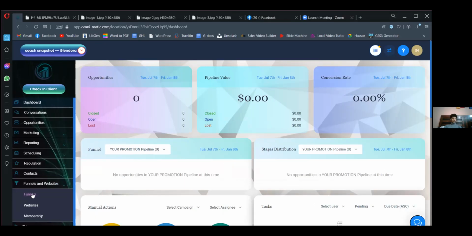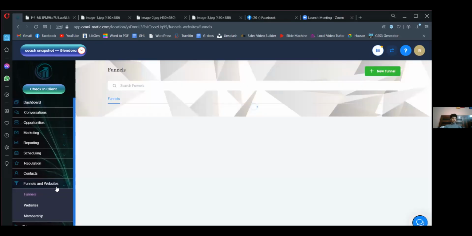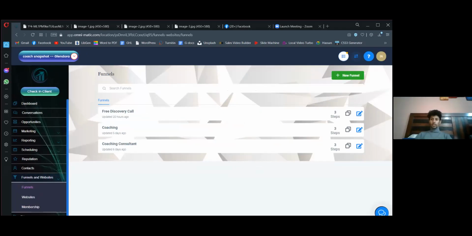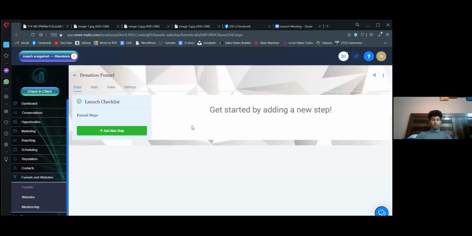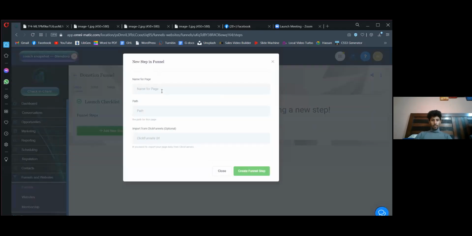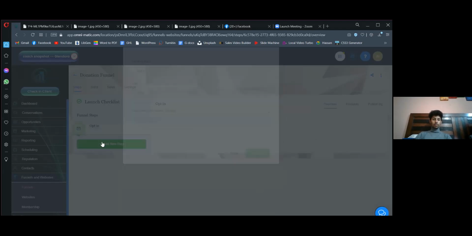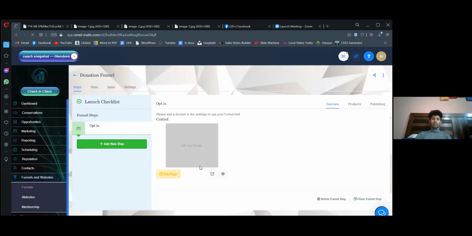So let's go into the funnel builder and create a new one. And name your funnel like donation funnel. So we have a donation funnel. Add new step. This is gonna be our opt-in. And let's start building it.